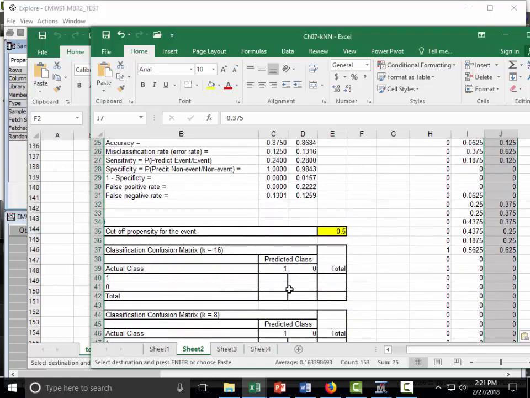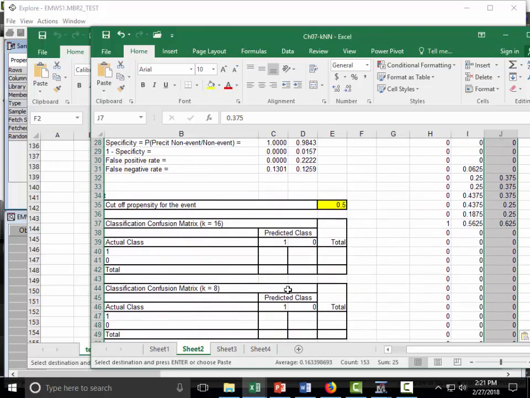Then we can set up this table to figure out the actual cases. Okay, so how do we do that? So we have done this previously. All right.